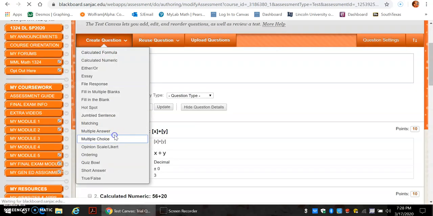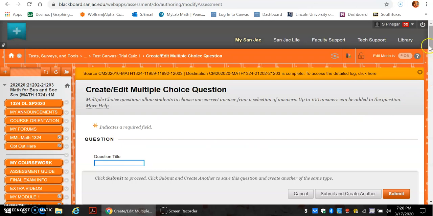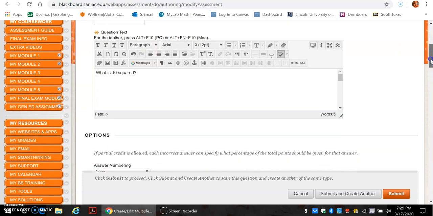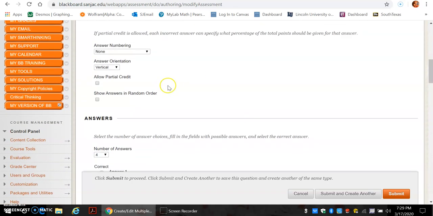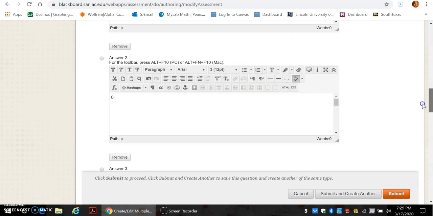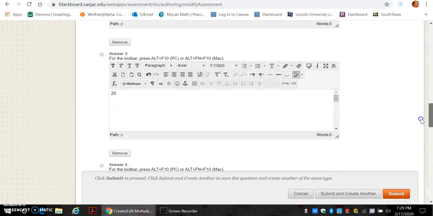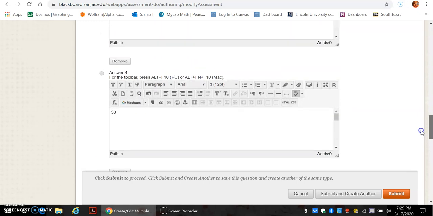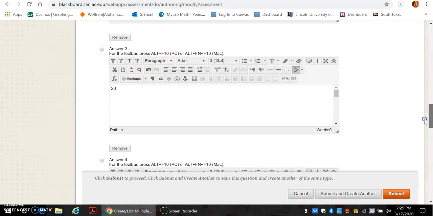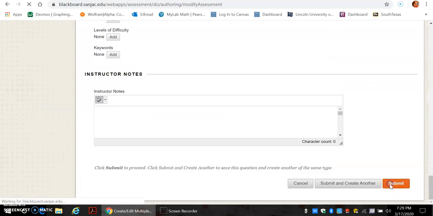Multiple choice is pretty straightforward. You put in a question here, so let me pause it while I enter a question. Here I just said what is 10 squared, and there's really no reason to do partial credit on multiple choice, but I chose my correct answer there to be 100, and then of course I've got 3 answers that are incorrect, and of course they don't want to choose those. And you can add more than 4 responses again by clicking on this button if you want more responses. And then you just click submit.